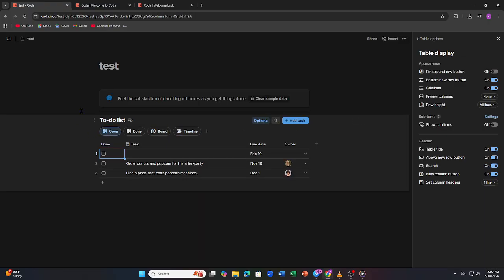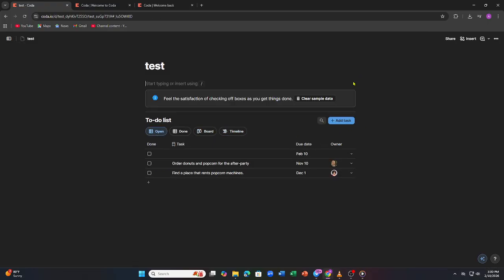Next, filter and sort your table. Show only active tasks or sort by due date. This keeps focus on urgent items.